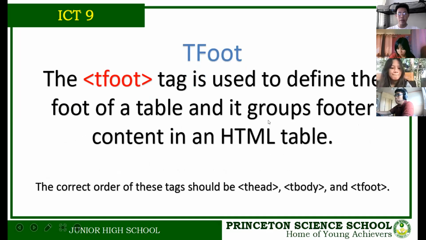Also for the T foot or the table foot: the table foot tag is used to define the foot of a table, and it groups footer contents in an HTML table. The correct order is T head, T body, and T foot. It does not go T body first, then T head, then T foot, because your table will be messed up like that. So we follow T head first, then T body, then T foot.